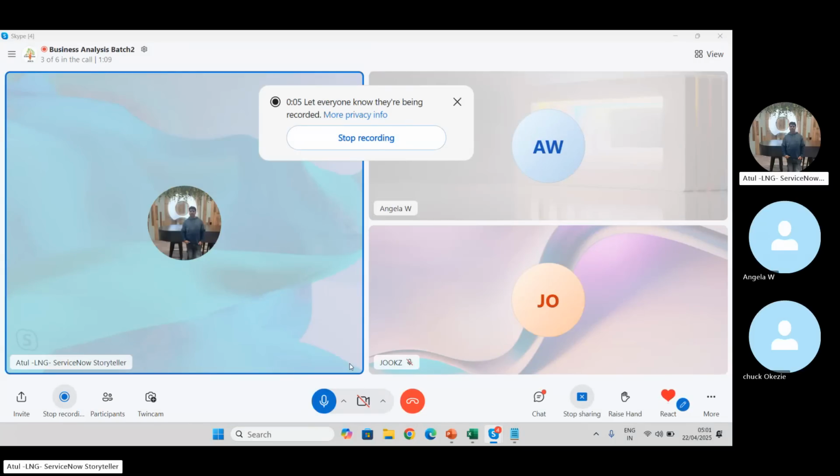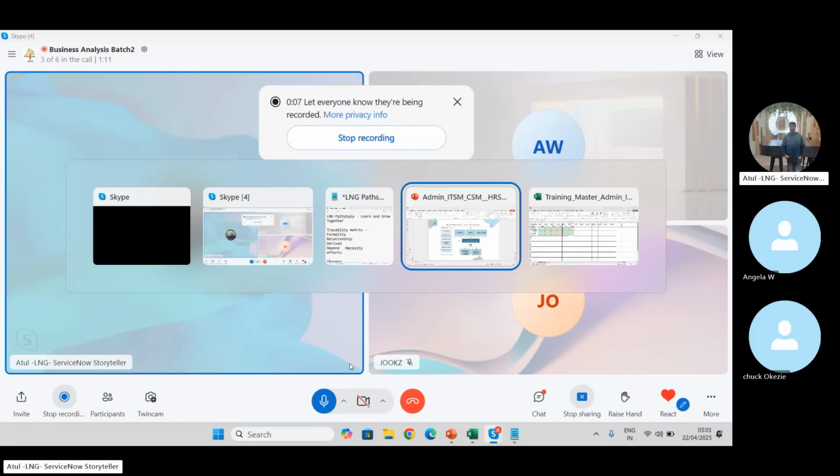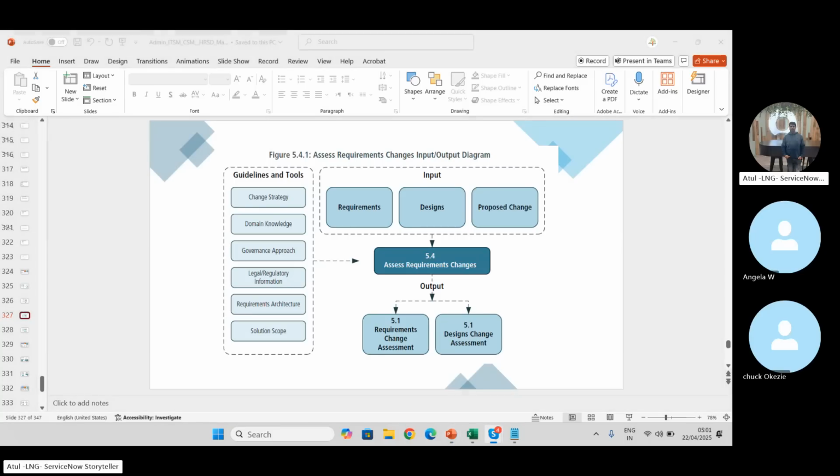Today we are on day number 7 of our class, and we were discussing the requirement life cycle. Yesterday we saw how we can trace the requirement, how we can maintain the requirement, and how we can prioritize the requirement. Today we are going to pick up the next two sections of this topic.